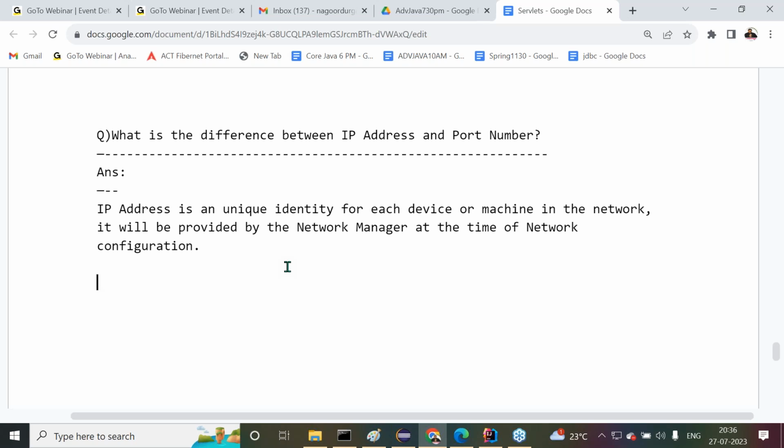Think of this classroom as a machine, a computer. Inside this classroom, how many members are sitting? More and more members are sitting now. But each and every person has some identity or not? That individual person identity is called a port number. This classroom address is the IP address. Understand my point now? Here individual person identity is required, that is called the port number.